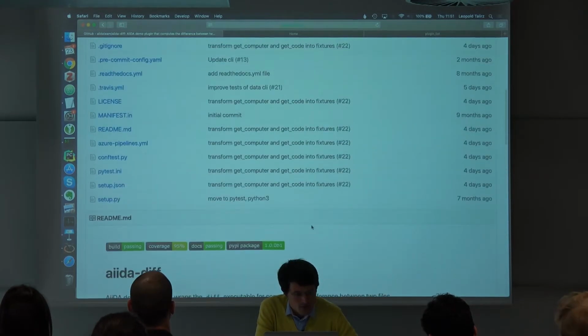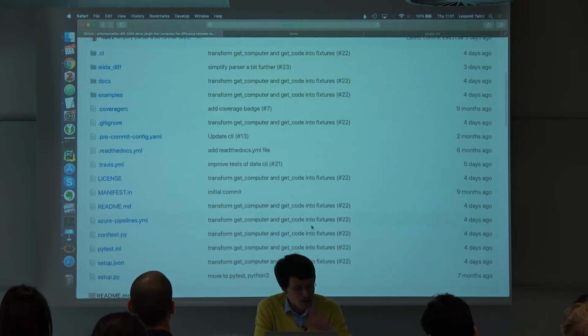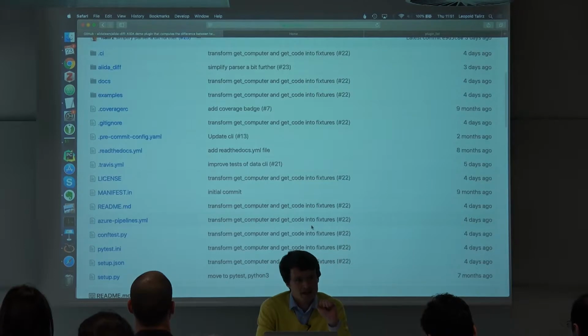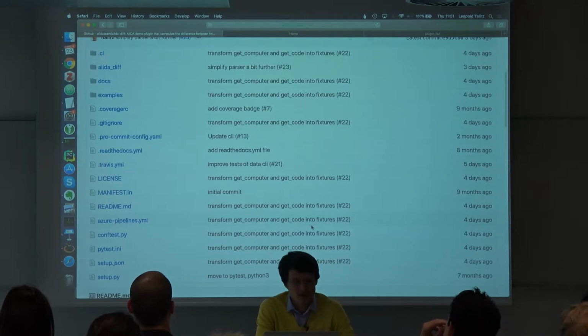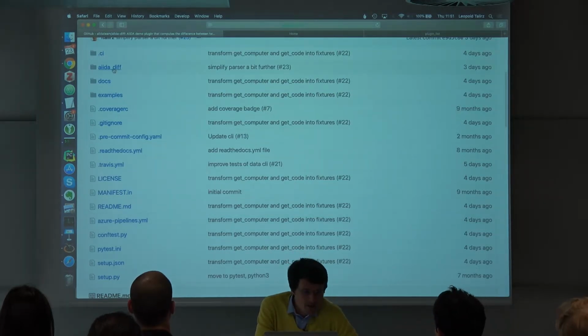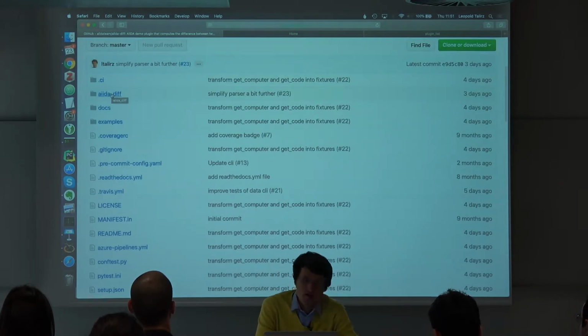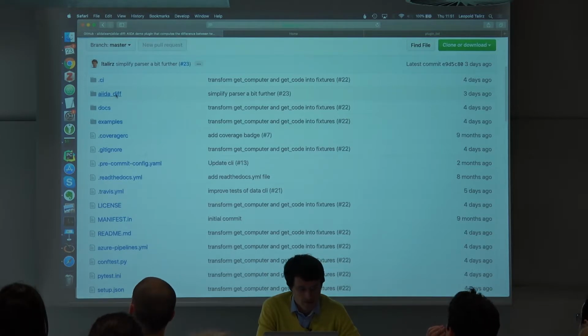So here in this folder you see a number of files. Most of these files are not important if you get started with plugin development. You can let them sit there, and at some point when you advance further you will notice that they will be useful. But what we will do now is have a quick look inside the actual Python package, which is the AiiDA_diff folder.